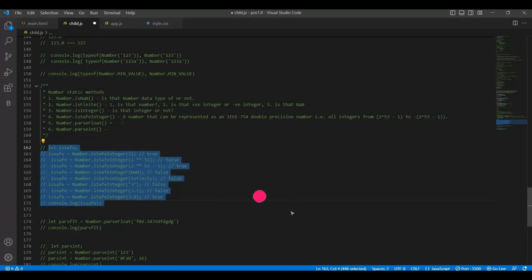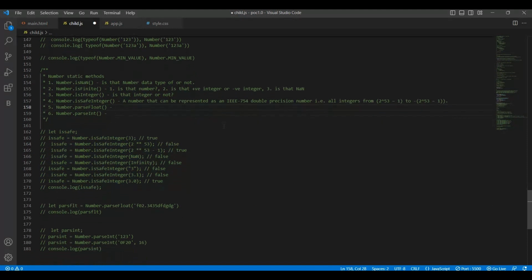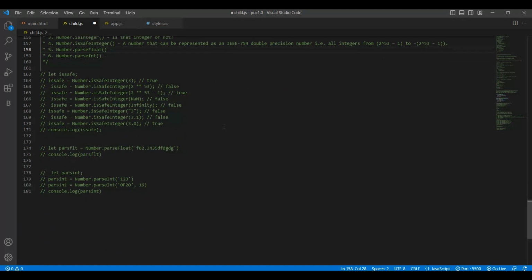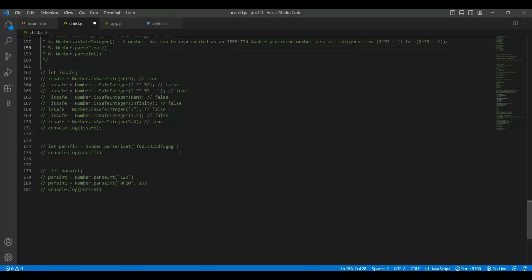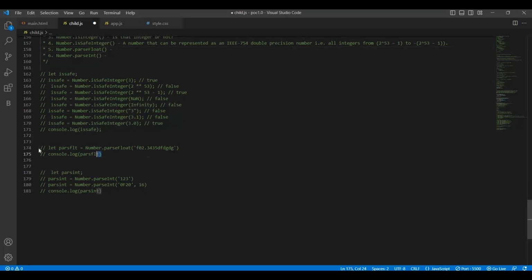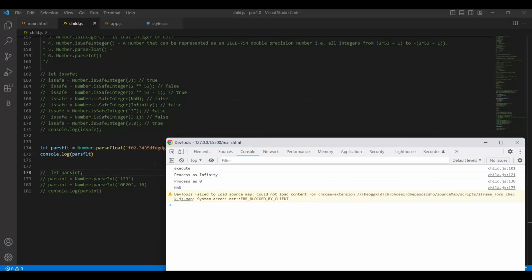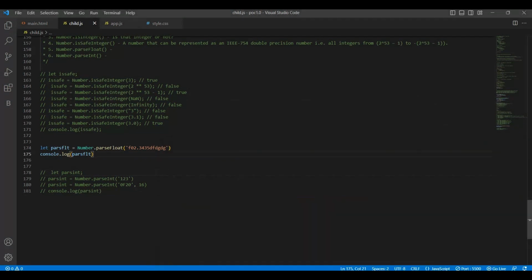The next method is parseFloat. What is meant by parseFloat? I know you know about floating points, right? Here I have written some code for that. Let's see what parseFloat will do. It is returning NaN now. Why is it returning NaN?